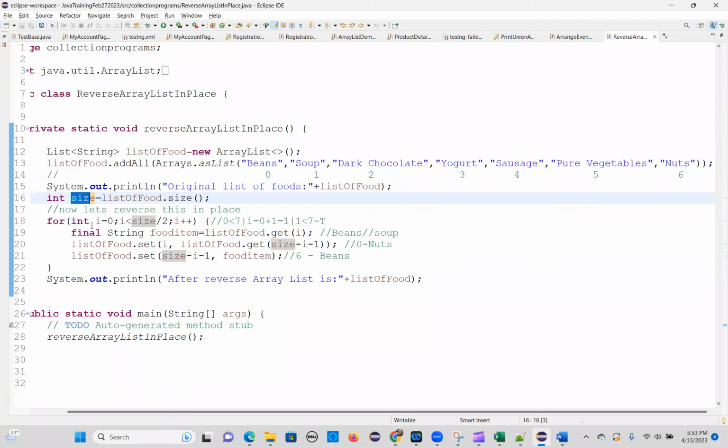So this is the most effective approach to reverse an array or ArrayList in place. Always divide the total length by two. That means you are not iterating from the first element to the last element; you're going only halfway. So you are saving time, right? The time saving is more. That is this approach.